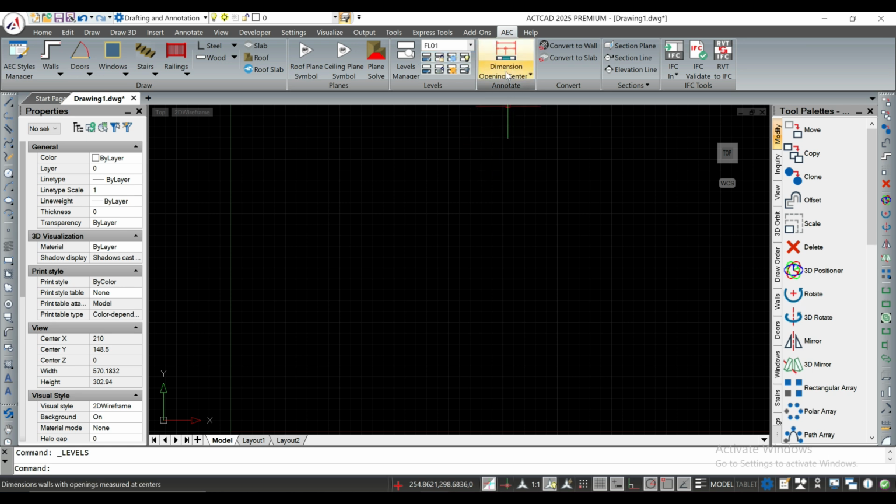And this is Annotate tools in AEC which help quickly place dimensions like opening centers, opening edges, and wall intersections to make architectural drawings more accurate and readable. Next are a couple of conversion tools that can help you convert existing 2D geometry into walls or slabs. The next panel contains your section and elevation tools. We'll see more of these in an upcoming video. The IFC Tools panel has a validation tool along with a tool to convert files to IFC format.